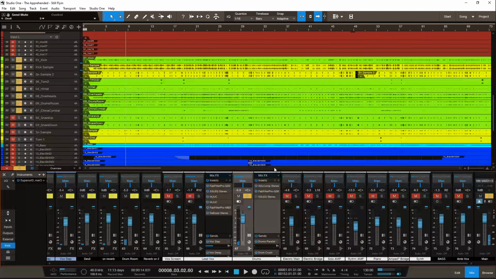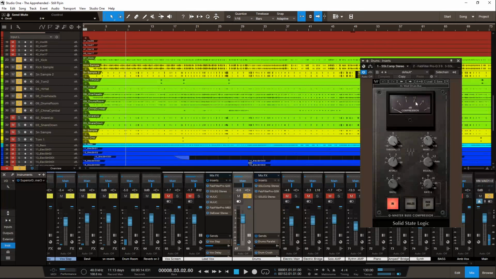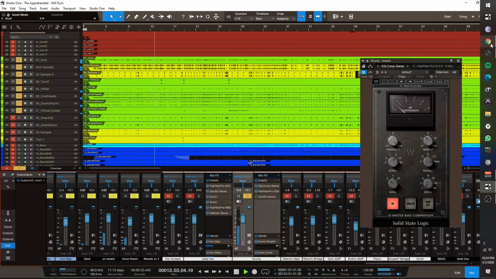Right, the first thing that you want to do is compress the drums, right, overall. So I'm just compressing the drums, not by a huge amount, barely hitting 4 dB of gain reduction.